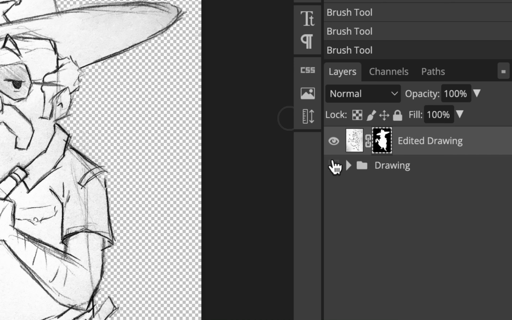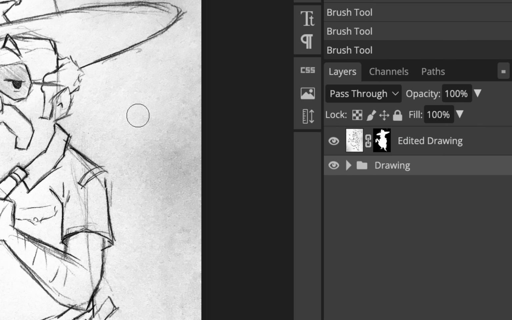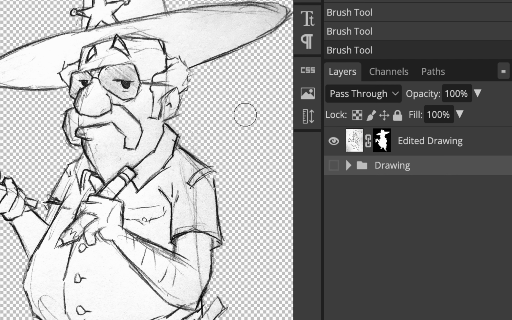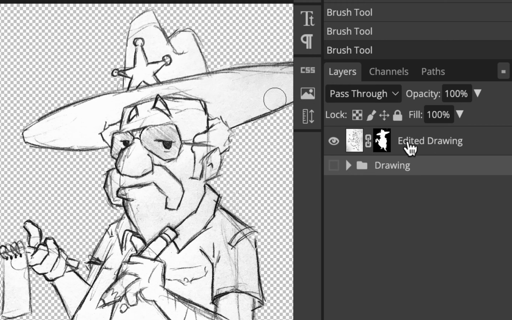Now that we have our drawing more or less extracted from the background, let's just take one step back. If you tried this and it didn't give you this gray checkered background right away, double check to make sure if you have your drawing folder still visible. If this is still visible, well, it won't look like anything worked, because we need that to no longer be visible, so that way we get our drawing in isolation.